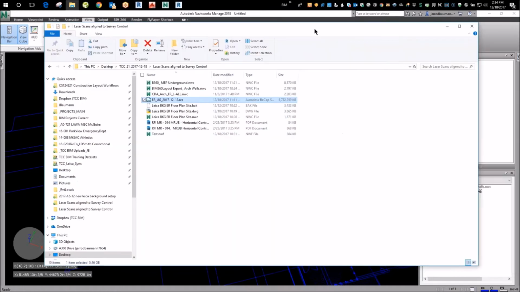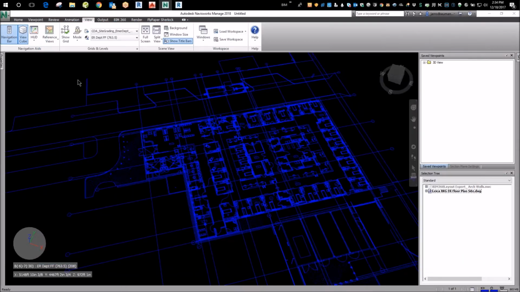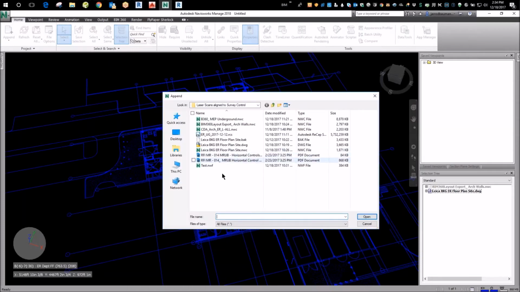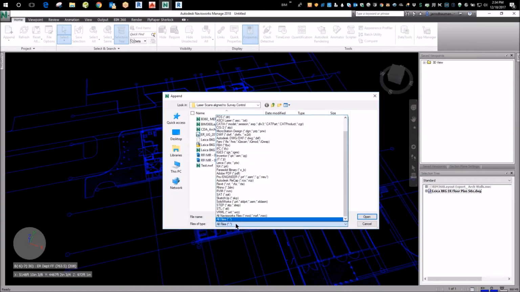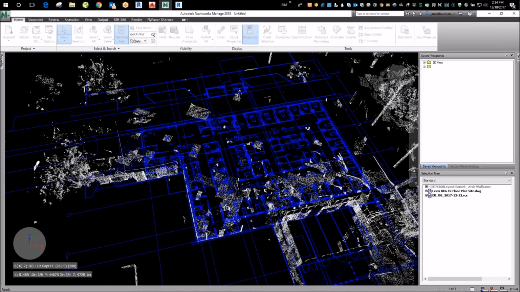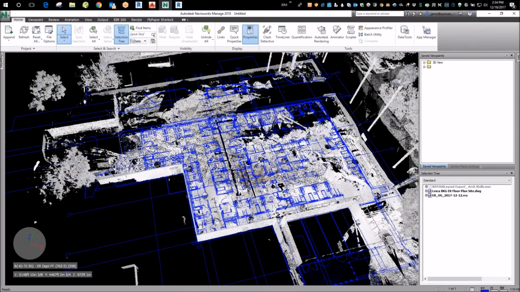RCS files are pretty fast processing in Navis anyway. So we're going to come back over here. We're going to go to Home, Append, and if you just switch to the All files option at the bottom here, Navisworks reads all of these. So you should be able to attach that RCS, hit Open, and you should get that result right there.